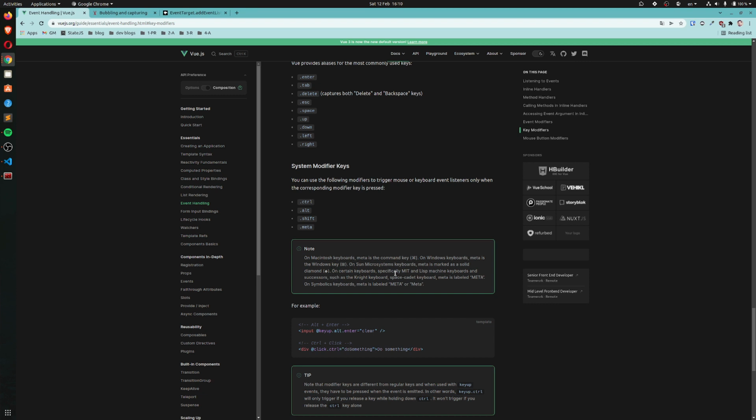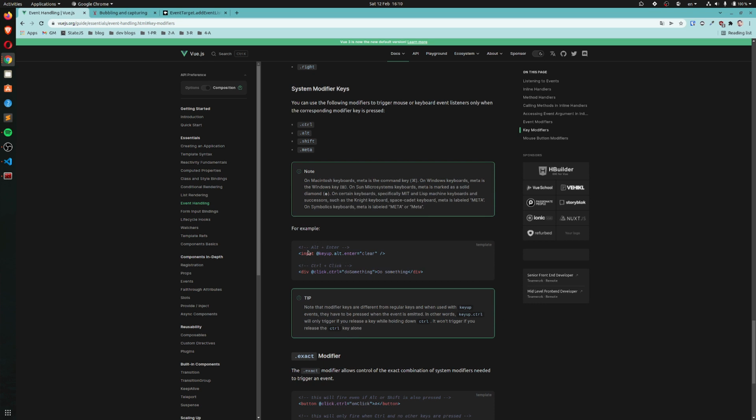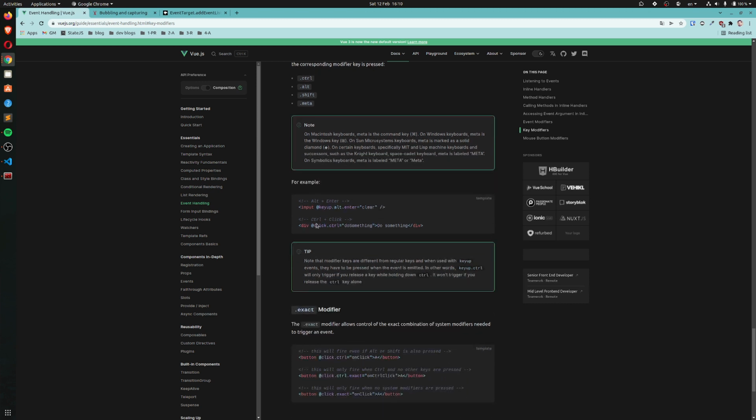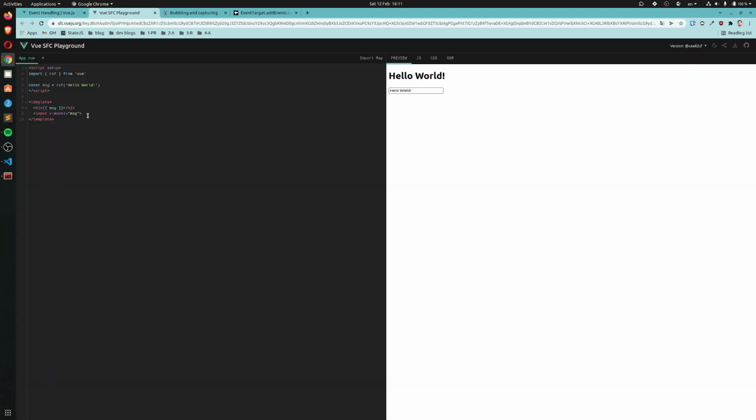On certain keyboards, meta is labeled Meta. For example, Alt plus Enter: @keyup.alt.enter="clear". This will run only if we press the combination Alt Enter. So we can do that, that's pretty cool. Or @click.ctrl="doSomething". So this means we can do stuff like this.